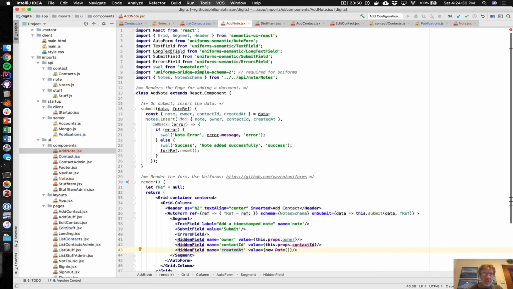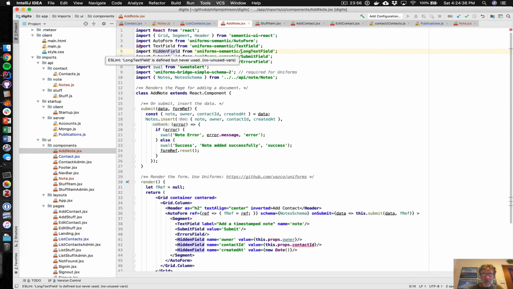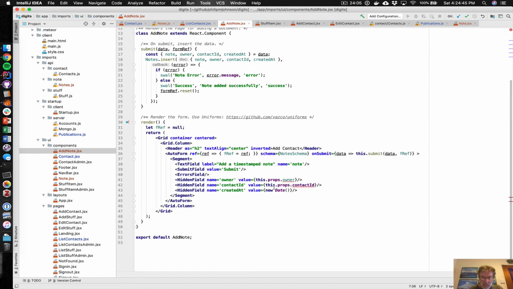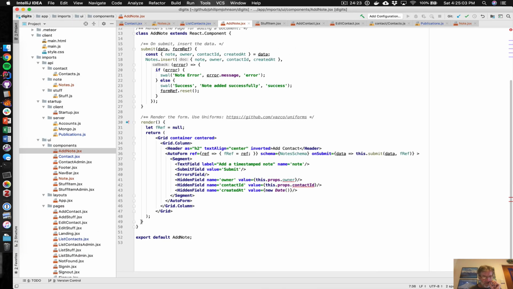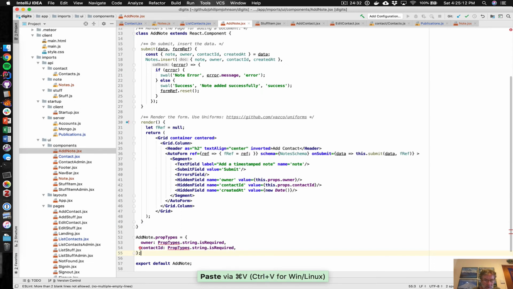Okay, so we need to define a hidden field. Maybe we can just do it this way. Okay, and then this.props, we need an owner and a contact ID string. And so I think I'll go back here. Yeah, so I gave you the code for defining those because that's what this is saying. It's saying it's missing in props validation. So we don't have any props validation because we didn't have any props before.